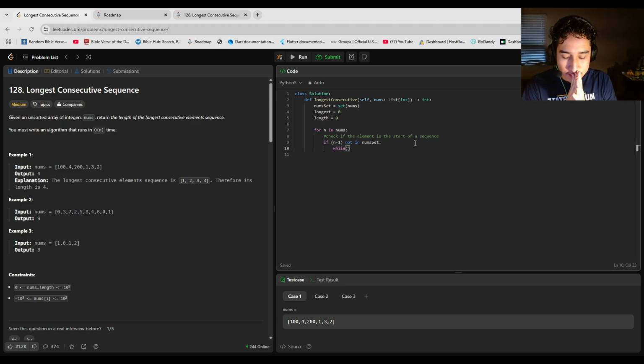So we could do that by saying while n plus the length is in numset, and that works because, to give an example, length is initially 0 and the first number is 100. 100 plus 0 is 100. Is 100 in numset? Yes. So we actually want to increment length. And then we move on, right? Length is now 1. Now is 100 plus 1 in numset?